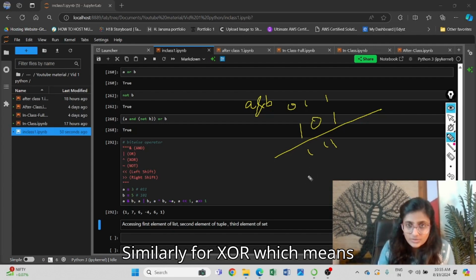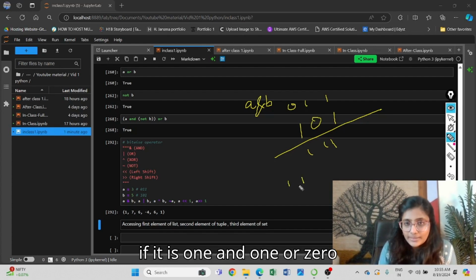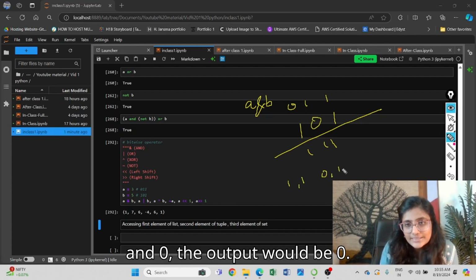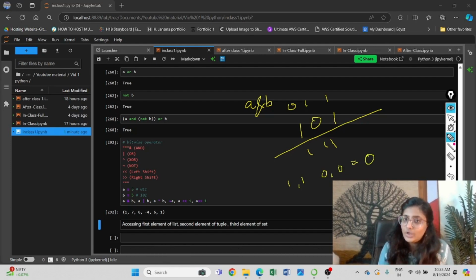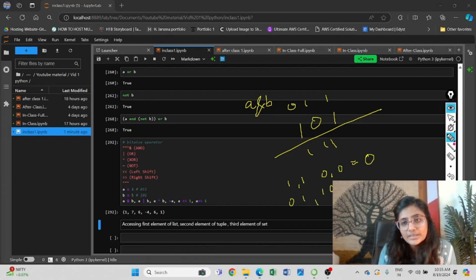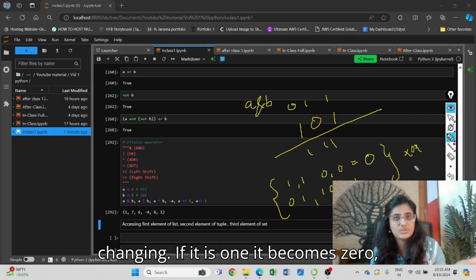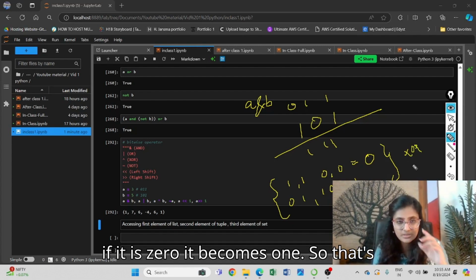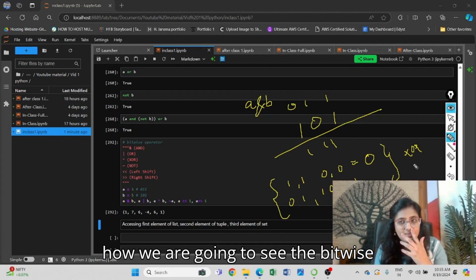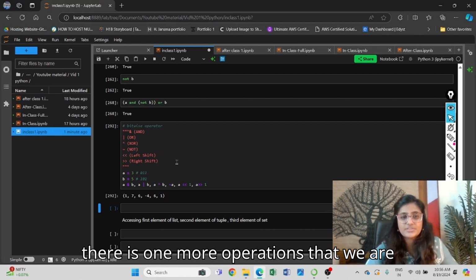Similarly, for XOR, which means if both digits are same, if it is 1 and 1 or 0 and 0, the output would be 0. If it is different, 0 1 or 1 0, then the output would be 1. That is what for XOR operation. Okay, so for NOT operation, we will change the symbol and each of the digit will be changing. If it is 1 it becomes 0, if it is 0 it becomes 1. So that's how we are going to see the bitwise operations.